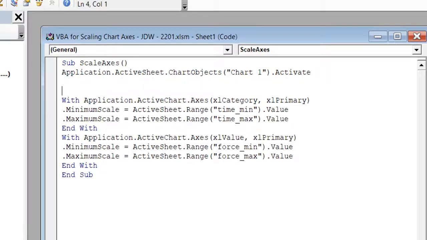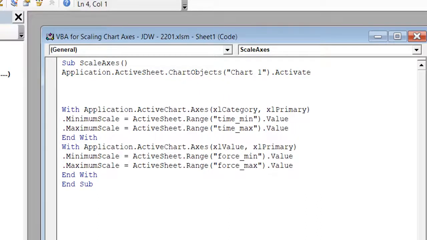And I'm going to come down here and make some space. I'm going to repeat that. Well, first of all, there's the first line that says Sub. That's short for subroutine. It is blue. That's a recognized word here in the editor. Scale axes, I just made up that name. It has no arguments that it takes as input. It doesn't return any arguments. It just does something. That's the basic concept of these subroutines.